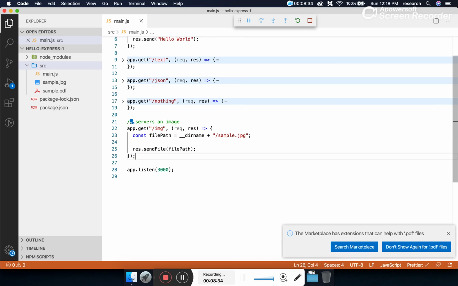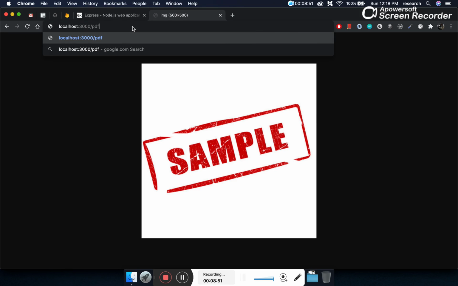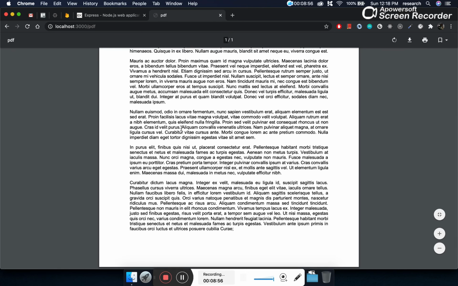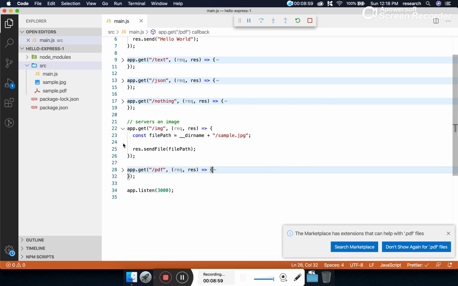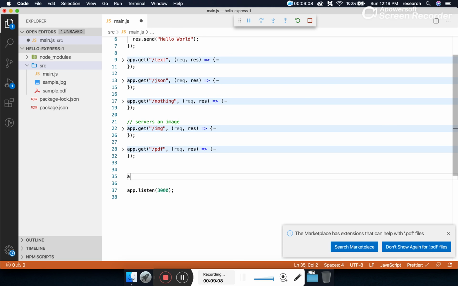In the same way, we can also return a PDF. The file here is the sample PDF, so I will rename it sample.pdf. Again, by using the sendFile method, we can return the PDF response. Let's restart the server and call this URL, pdf. Now the output we are getting is the PDF response from the server. So what we have learned in this episode is how to return a text response and how to return a binary response.